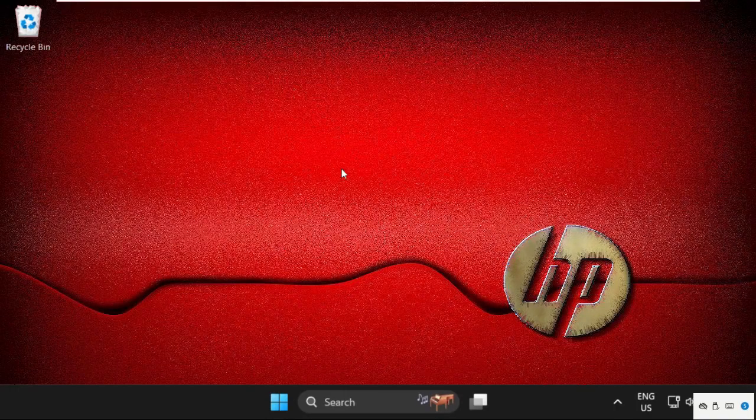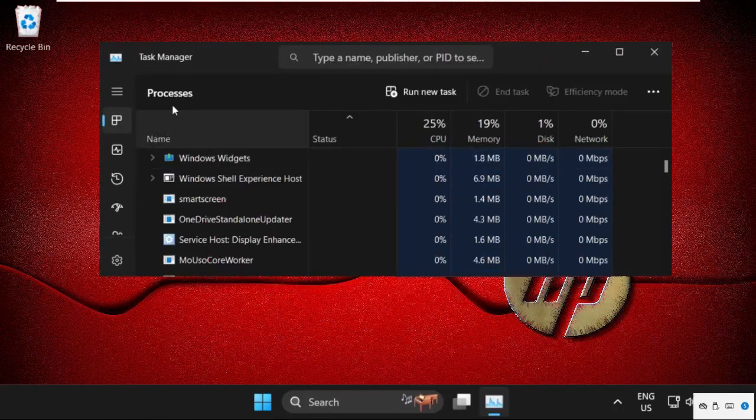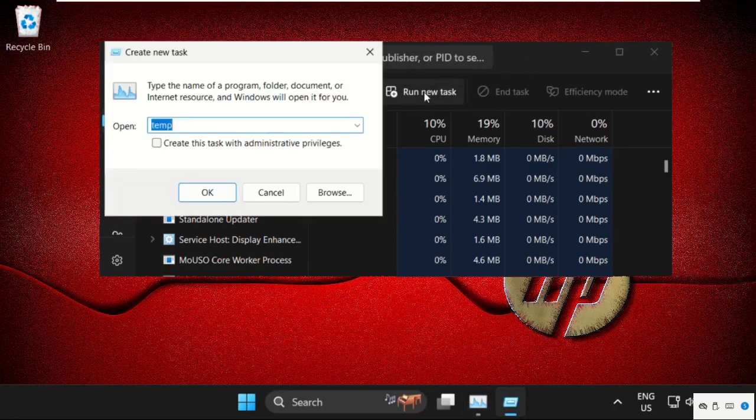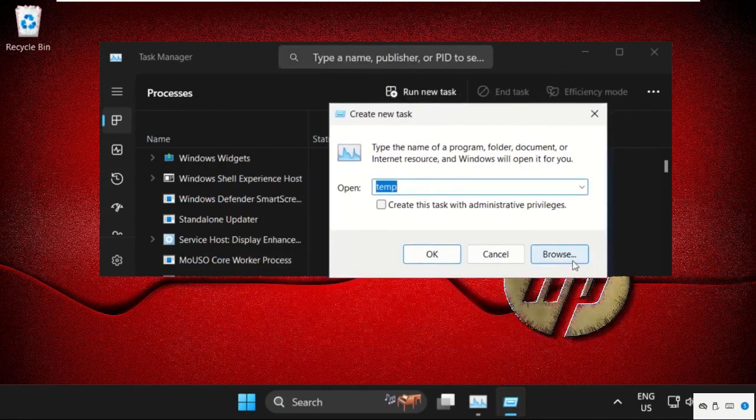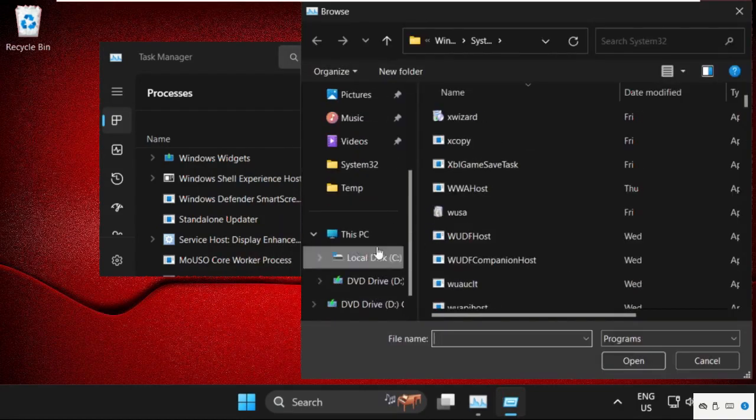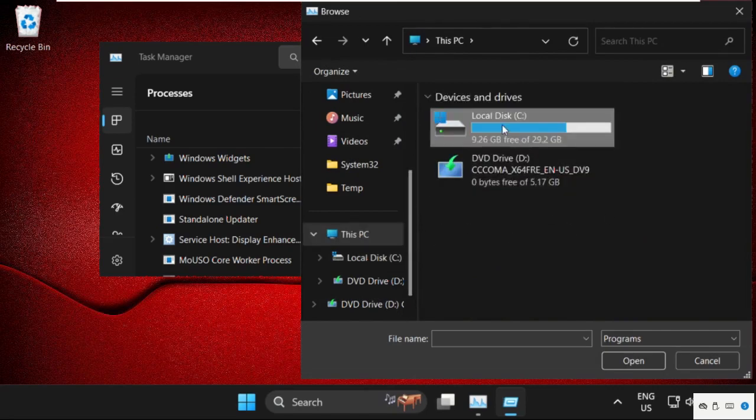So after that, close this window, then right click here, select task manager. You have to right click on the task bar and the task manager window will open. On this window, click on run new task, then we have to just click on browse button, then click on this PC and now open C drive.